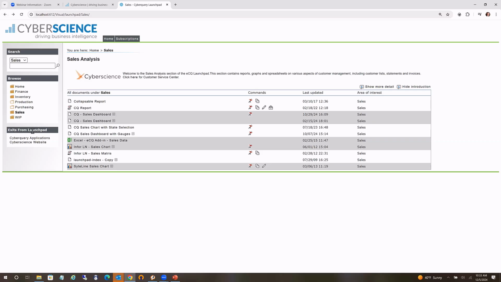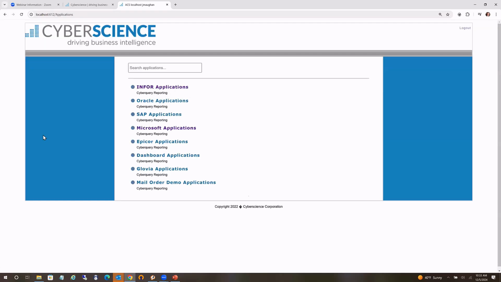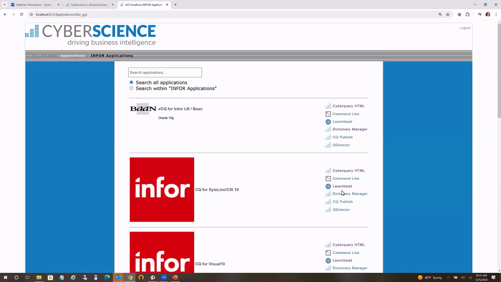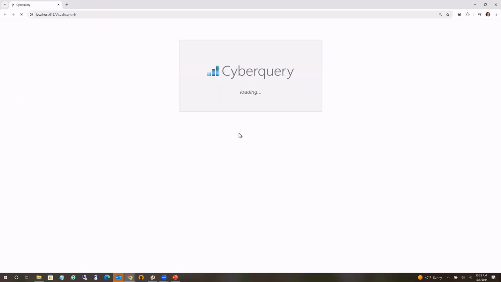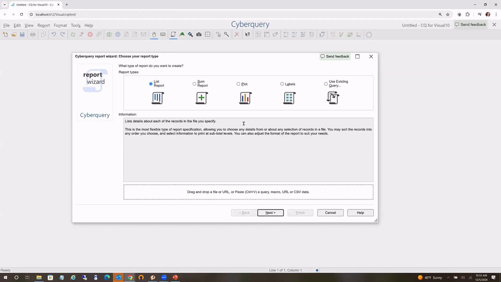So with that being said, let's actually go out here and build some reports from scratch. I'm just going to say, let's look at building a report using Cyberquery HTML. Now, as I go into build a report, the system's going to start me out in the wizard. This wizard just walks us through the process of building a report. So it says, okay, do you want to do a list report? That's good old rows and columns. Do I want to do a summary or a crosstab or pivot table-like report? Do I want to do a plot or a chart, labels of any size and format?